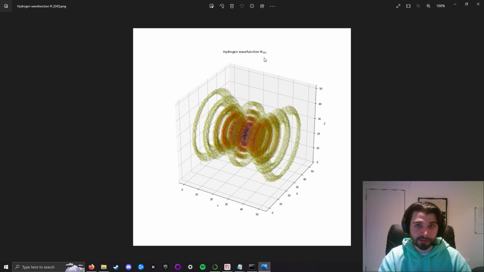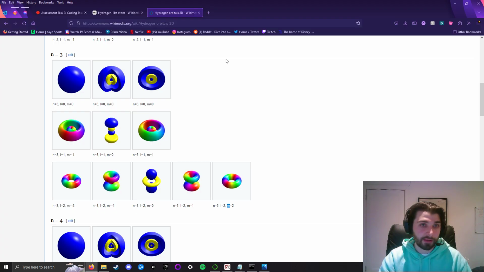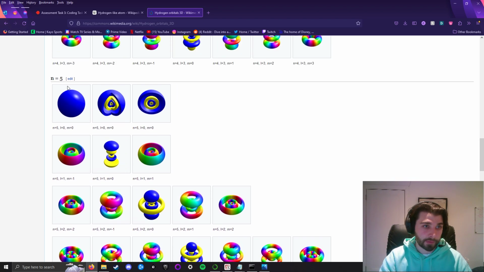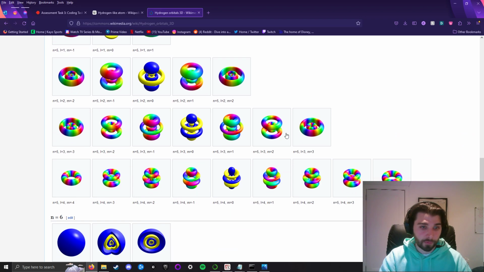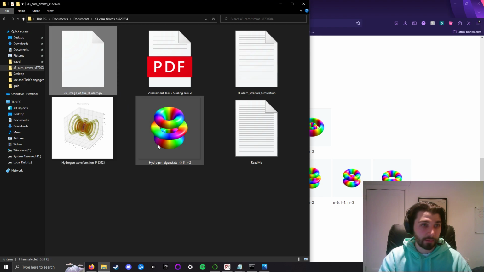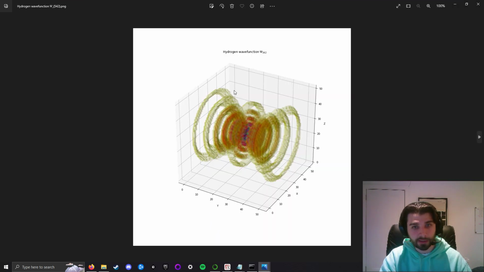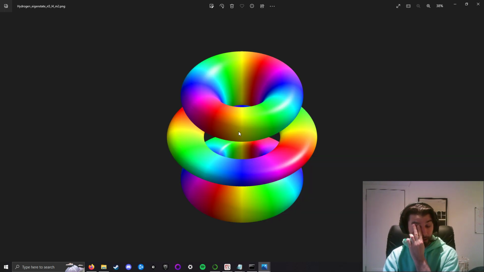You can compare this. This is for psi equals 542, so n equals 5, l equals 4, and m equals 2, so it's this image here. This Python file will also find that image and save it in the same directory as well, so you can compare the simulation to the ideal.